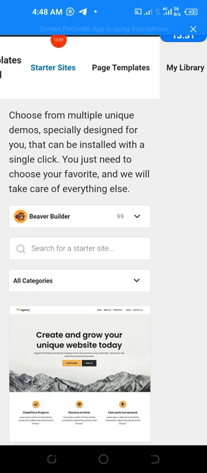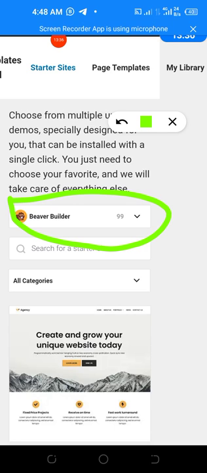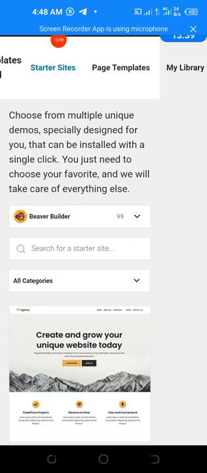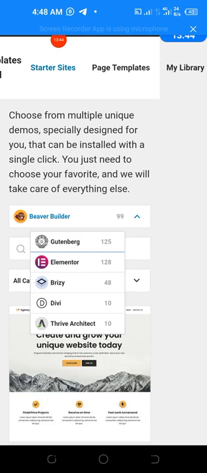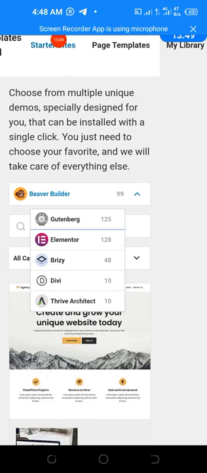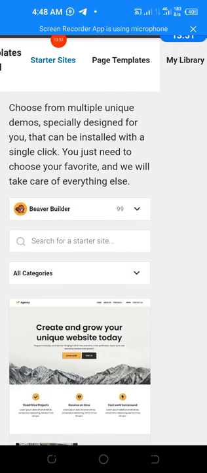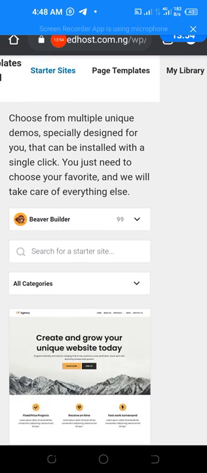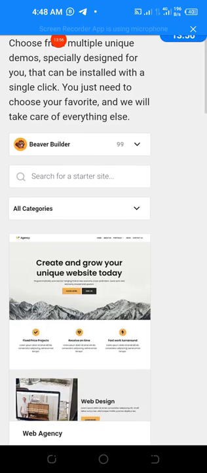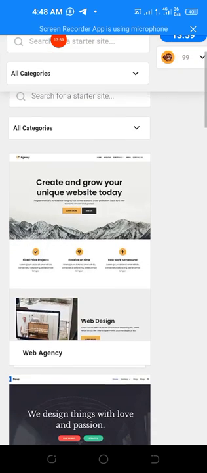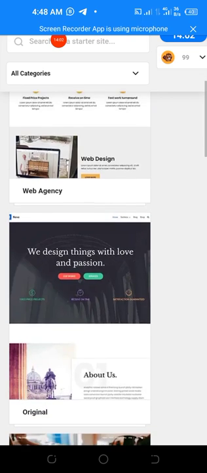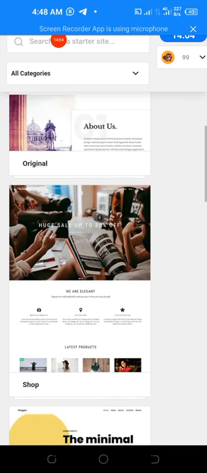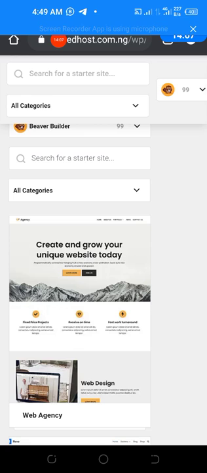Now, before choosing the template, you will see here that we have Beaver Builder. This Beaver Builder is the page builder we want to use. If I click on this, you can see we have Elementor, we have Brizy, we have Divi, we have Thrive Architect. So we are going to use Beaver Builder. Look for that Beaver Builder. Then once you install Beaver Builder, come down and pick among the templates that you want to use.